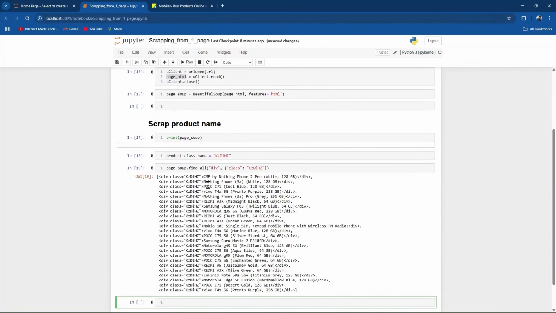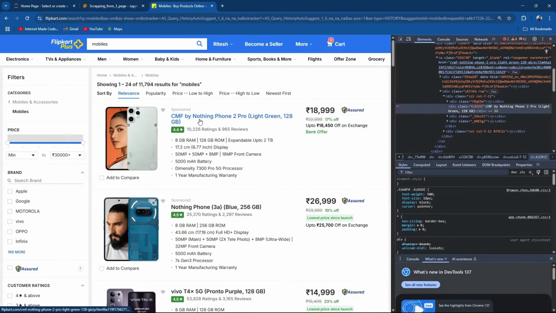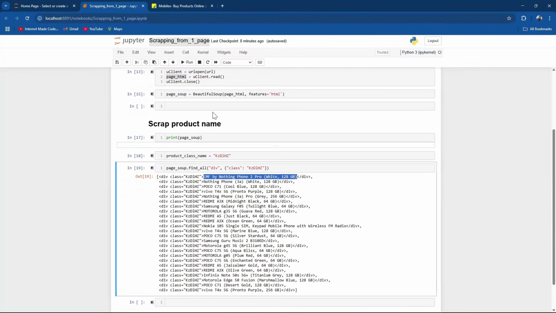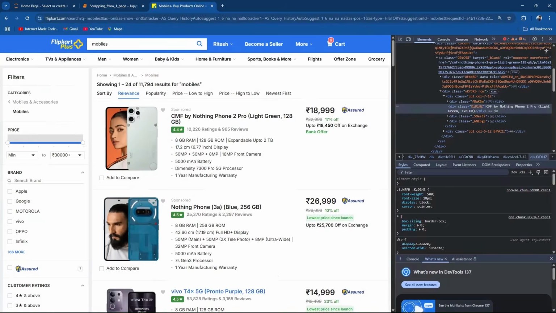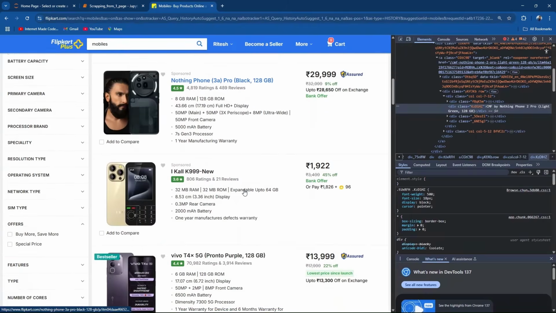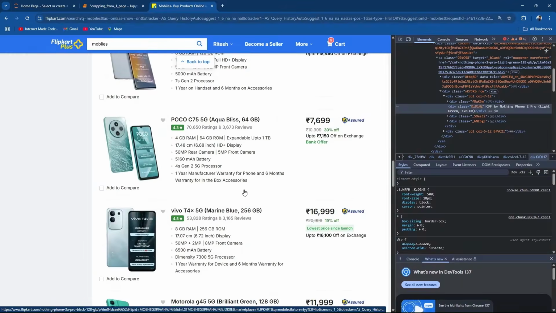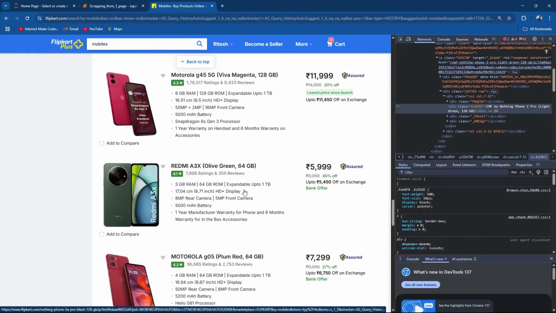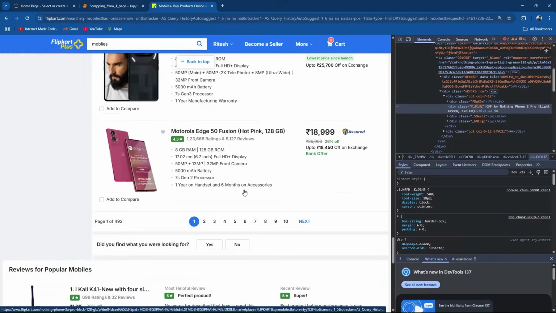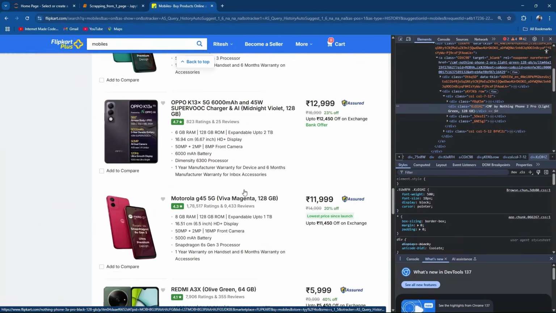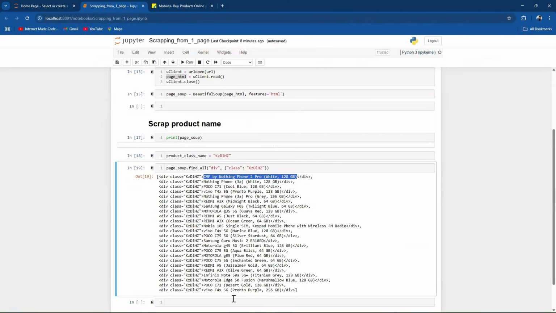So you can find all the product names here. The first product name was CMF by Nothing Phone Pro and white, such information. And you can also see that the same information is also available here. Light green is mentioned there, but it's white, maybe some other product. You'll also find it somewhere. It's not following the order, like ascending or descending, but the product is properly scraped here. You'll find so many products are there, and you can also check the length as well.